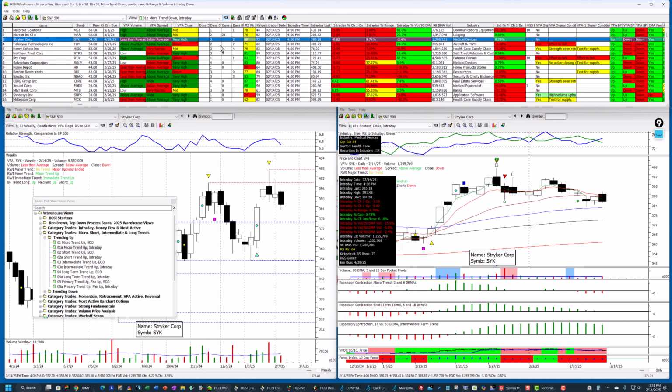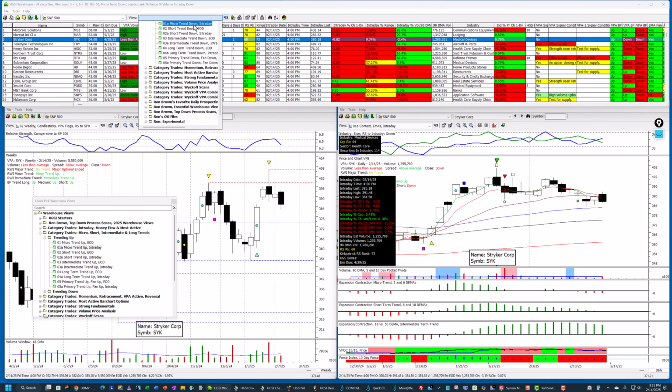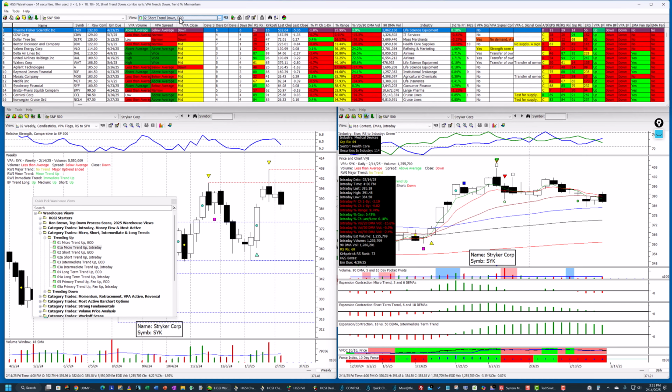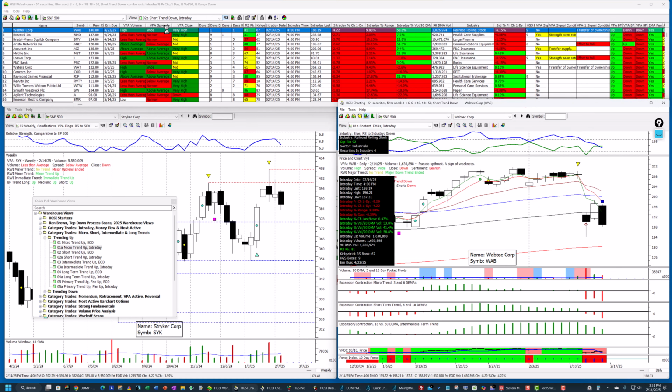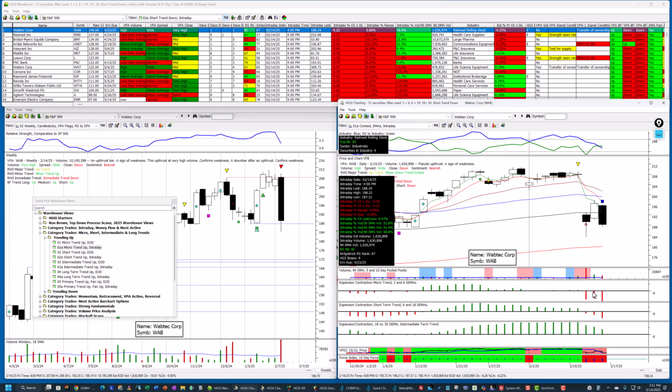Let's go to the short-term trend down. Look at the intraday here, Wabtec. So short-term's down, intermediate term trend is down. Micro is down, short-term trend is down, turned down right here on the gap down. Must have been an earnings gap, but so that's your short term down.